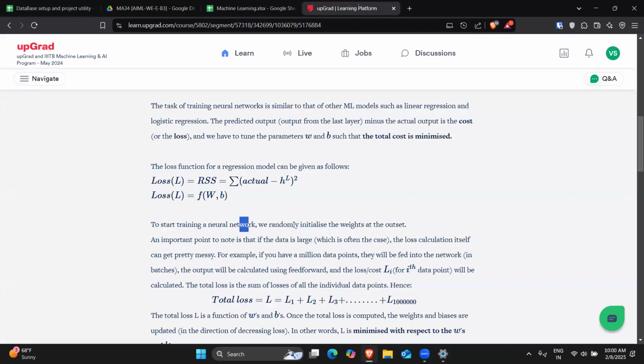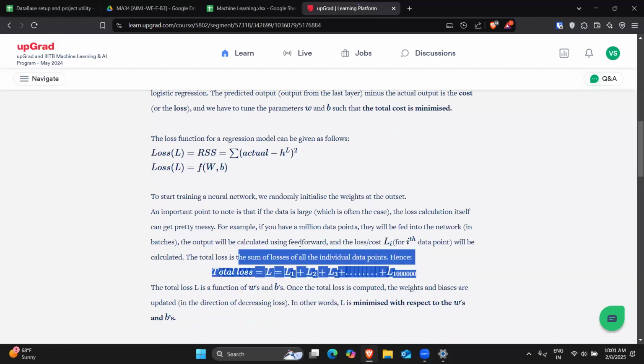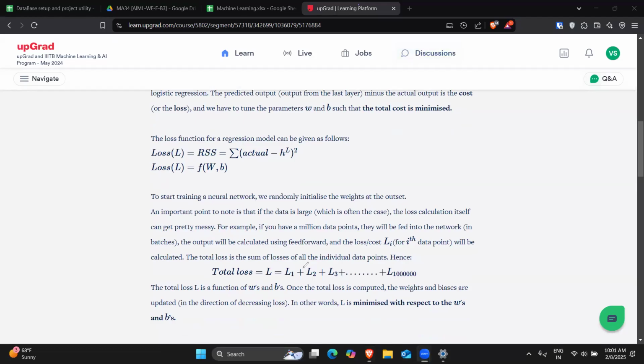To start training a neural network, we randomly initialize the weights at the outset. An important point to note is that the data is often large, and the loss calculation itself can get pretty messy. For example, if you have millions of data points, they will be fed to the network in batches, and output will be calculated using feed forward, and the loss will be computed over millions of records. So there will be a calculation of loss for the first data point, second, third, fourth, fifth, sixth. For millions of data points, it will be very hectic, right? And this is not the method that we should follow for a large data set.